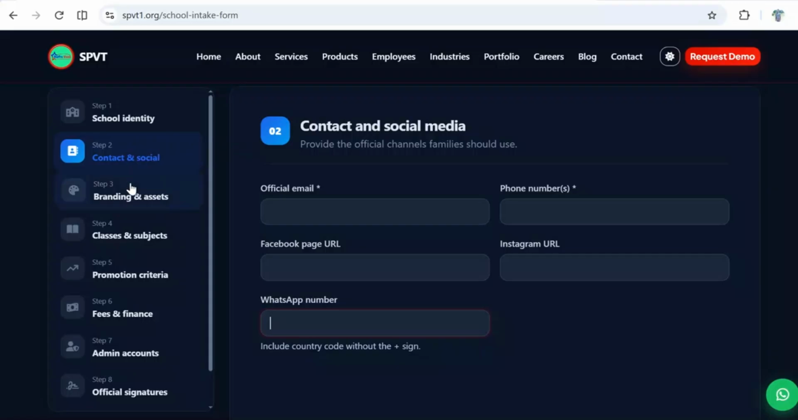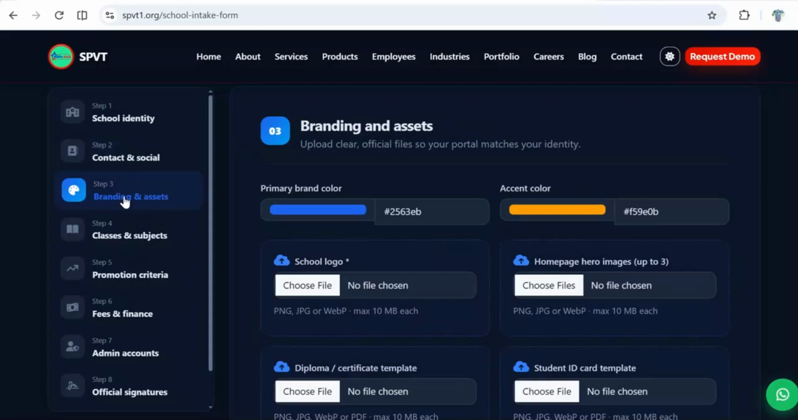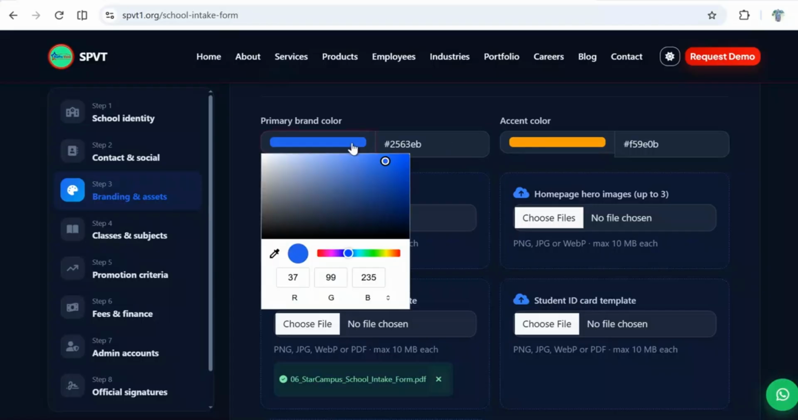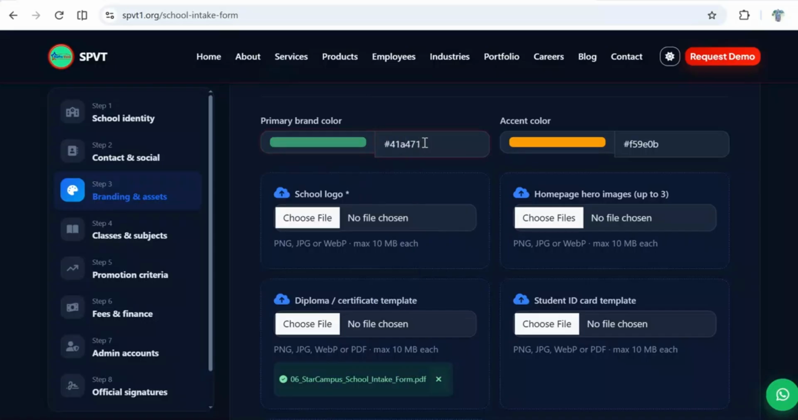The next step is your school branding and access. So here is where you choose your school color. After you click on this, you're going to have different colors here you can use, or if you want to specify the color, if you've got a color code, you can input it here, and do the same for this one here.